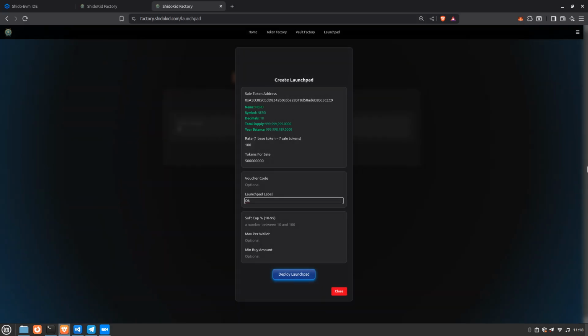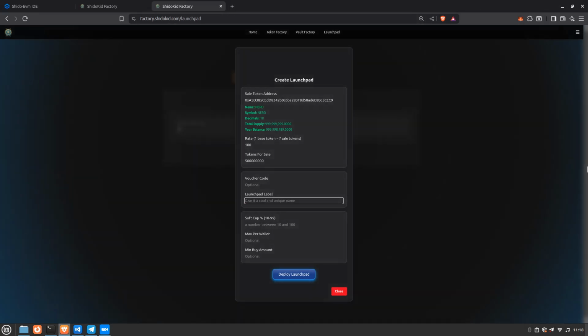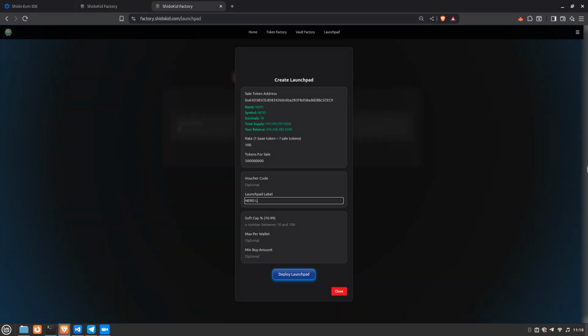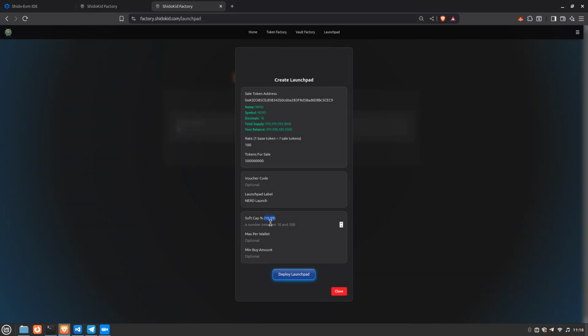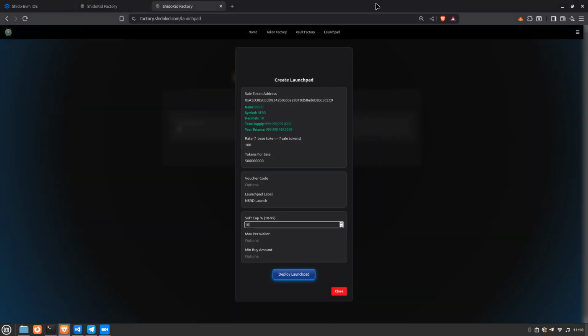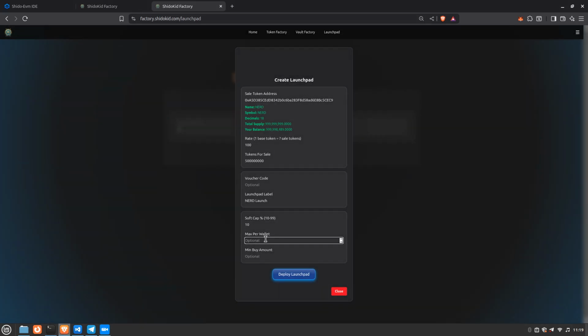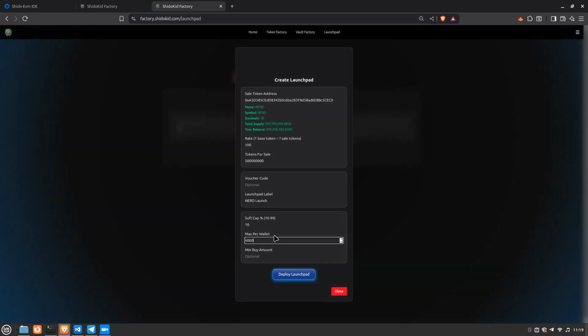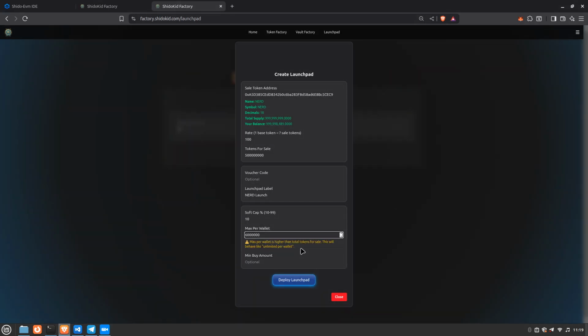Label, give it a unique name. Names can clash. Since this is the first presale, there won't be any clash whatsoever, but let's call it nerd launch. Soft cap, something between 10 and 99% for safety reasons, and I will go with 10%. And max per wallet, the max amount of wrap Shido that this presale will generate is 5 million. So let's suppose I place 6 million as max per wallet, it will tell me it's redundant.